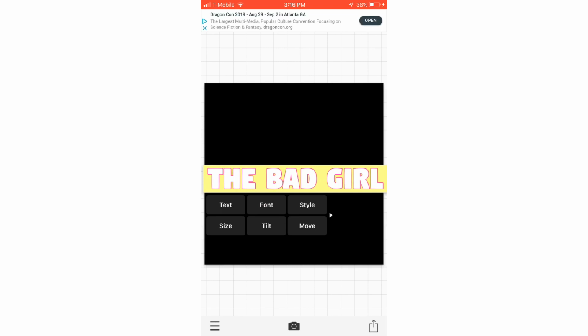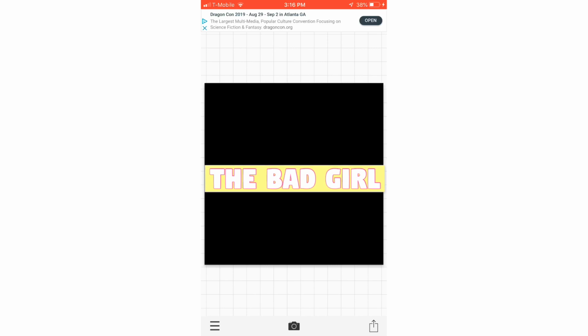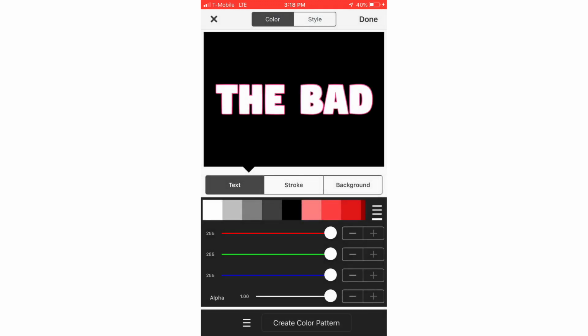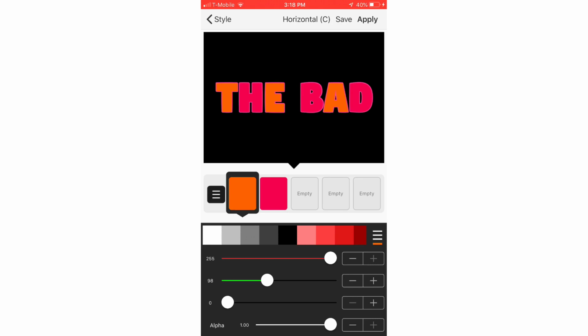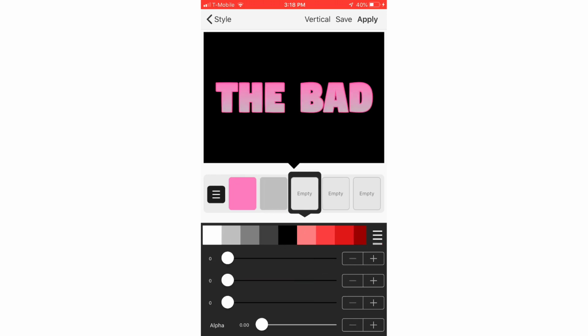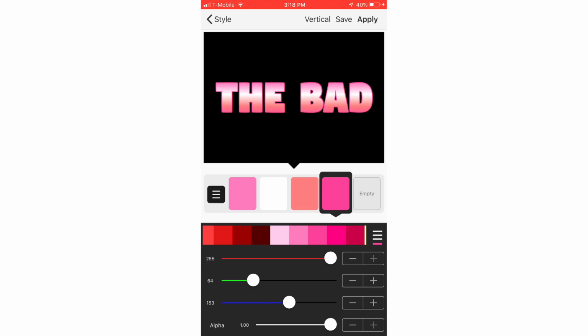Now, let me show you how to make a fancy font. So I ended up having my font like this. Press style, press create color pattern, press horizontal, and you could do vertical or horizontal, a gradient color. So now I'm just picking random colors. You could do whatever colors that you want. So just watch as I pick the colors.